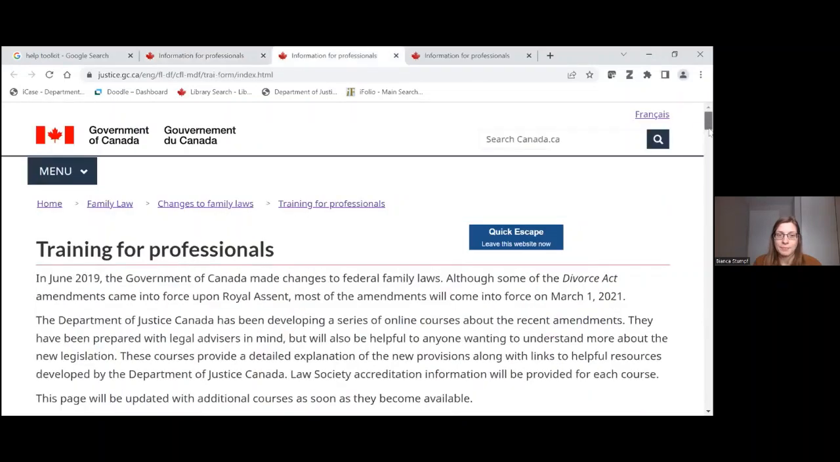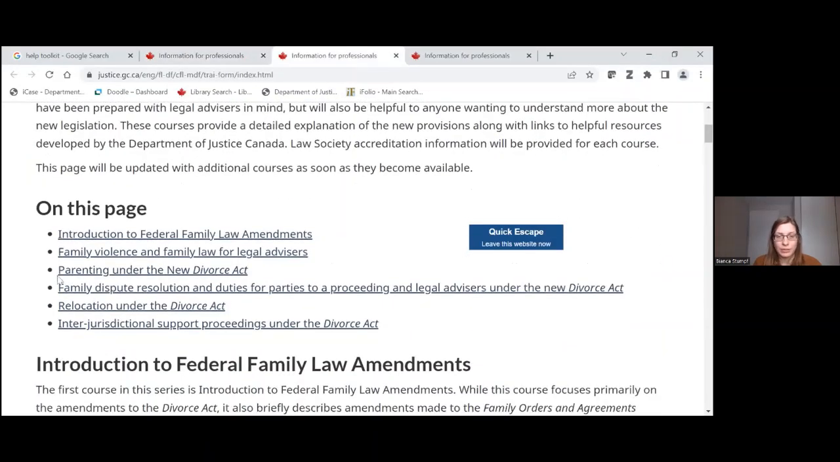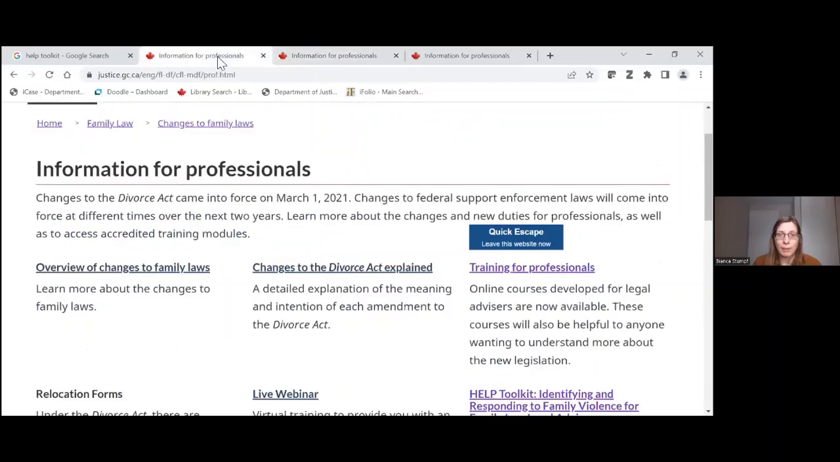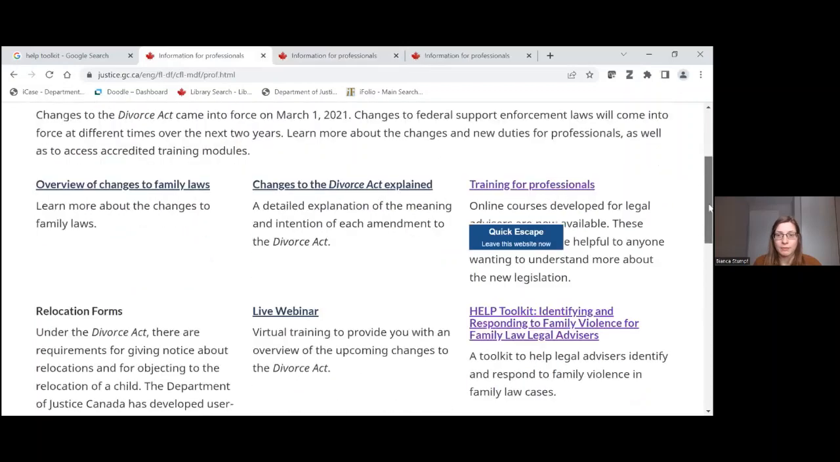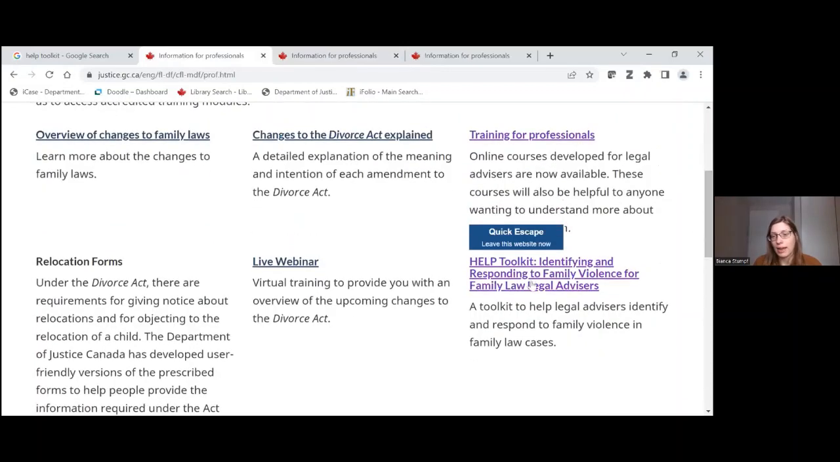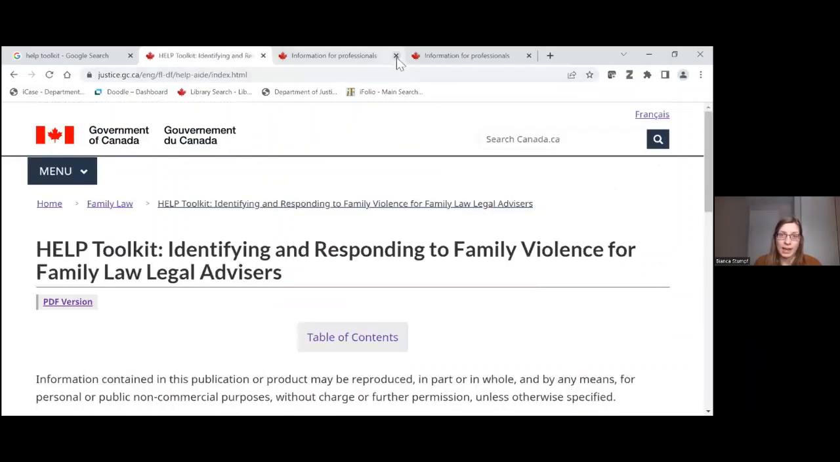You can see there are lots of different free online accredited training courses. The one in particular that I was mentioning was the Family Violence and Family Law for Legal Advisors course. Now, if we go back to the page here, if you scroll down just a little bit longer, you'll see the HELP Toolkit. And that is one of the other ways of accessing the HELP Toolkit online.